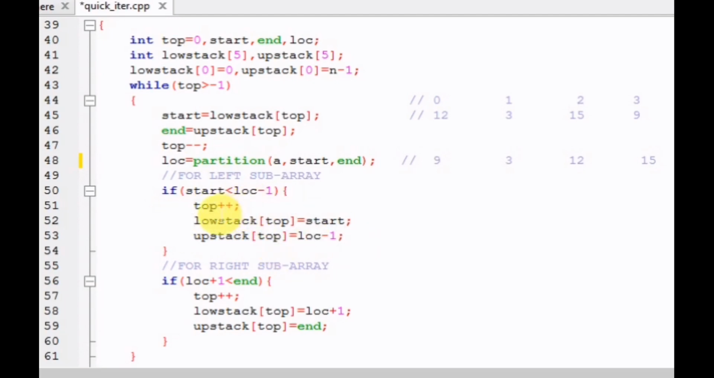We will increment the value of top by 1. That means now top equals 1, right? And we will store the value of start in the first index of the array low stack. And the value of start is 0. So in this position 0 will be stored, and at the top position of up stack we will store lock minus 1, that is 2 minus 1 equals 1.